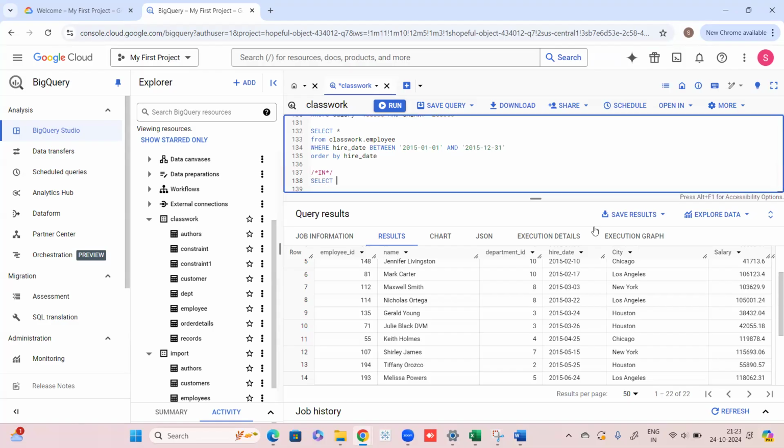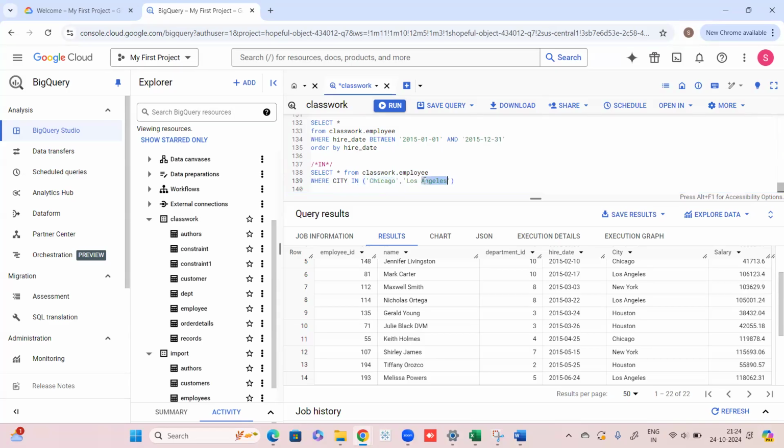How do you write it? Select star from classwork.employee where city in. Then within brackets, you can specify as many values as you want city to take. So we want Chicago, comma, the second value is Los Angeles. Here I'm telling SQL to filter the data wherever city takes the value Chicago or the value Los Angeles. So either it takes value 1 or value 2.